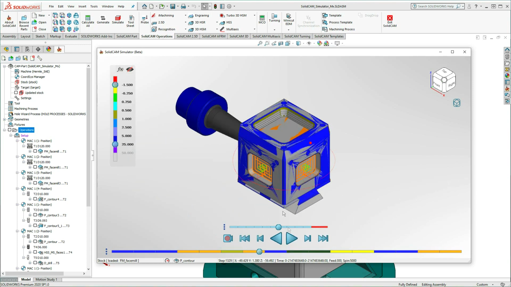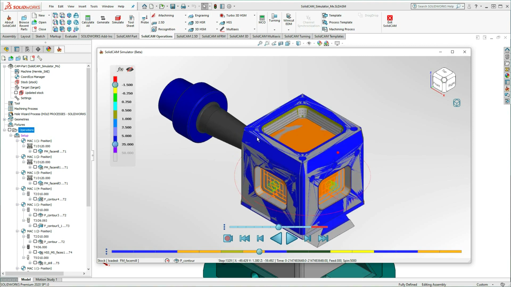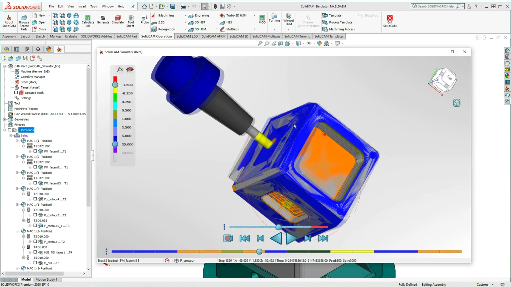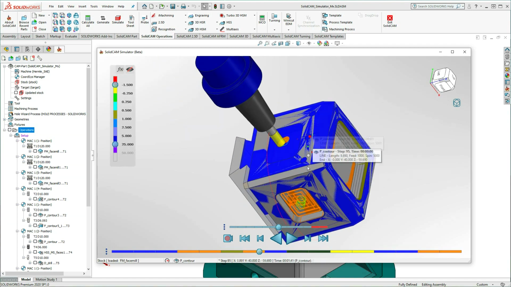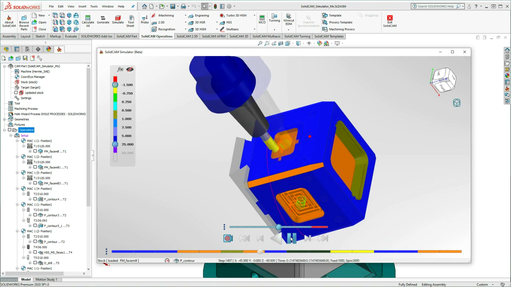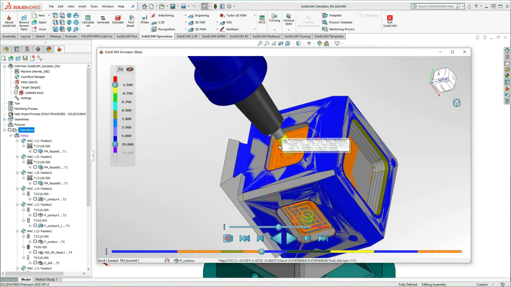For the many operations having fourth-axis transformations, you'll notice the tool is hidden behind the part and, unless I manually rotate or make viewing adjustments, it can be difficult to always see the tool's cutting actions on the part and the corresponding material removal.